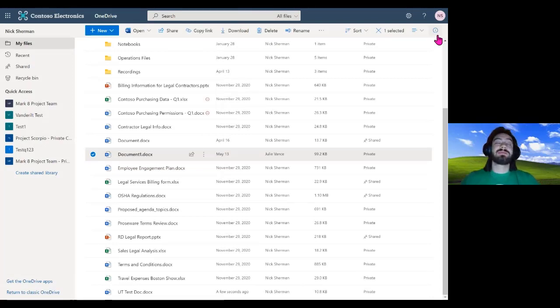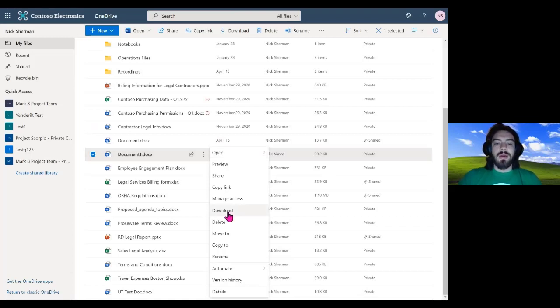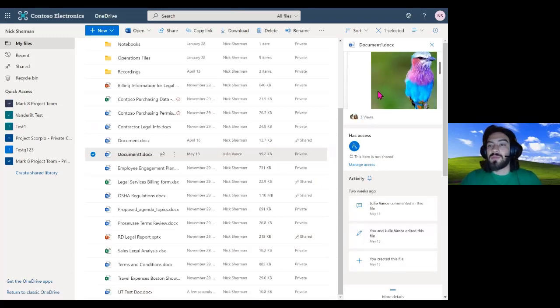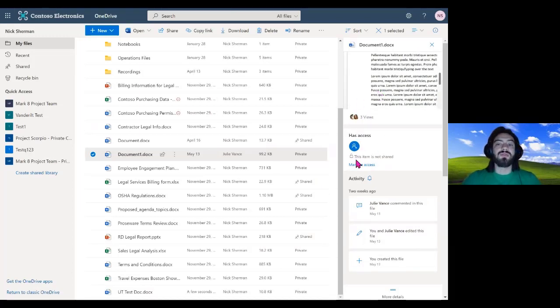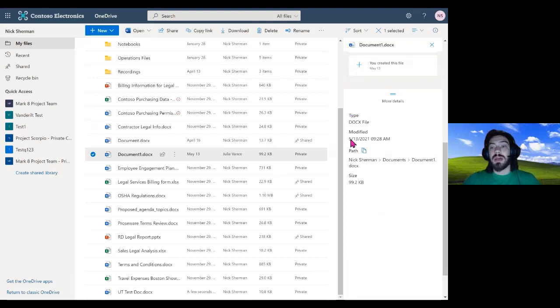So that has saved my skin more times than I can name. Version history is one of my favorite features. I cannot stress it as a useful tool enough. And so I can view the details of a document if I want to, and it pulls everything up here on the side with a little preview of it. I can see who has access to it, how active the document has been, as well as what type it is and when it was modified. It's all that usual information that is listed right across its listing.